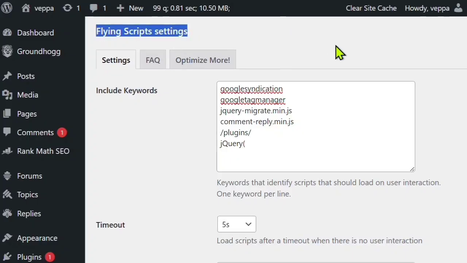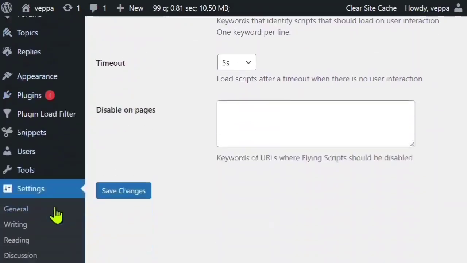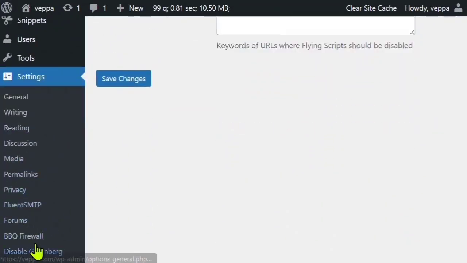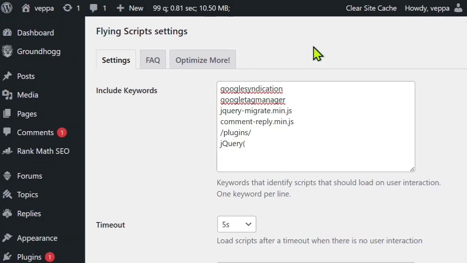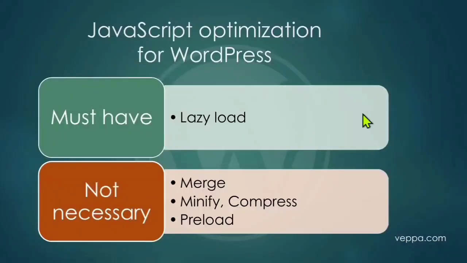It doesn't have any upsells that annoy you. It's hidden in settings, so you don't even see it if you don't want to change some settings. And I really like it. I have other tutorials where I use this Flying Scripts plugin. I show how to use it and how to test it with PageSpeed scores, etc. So you can watch that video if you want to learn how helpful this lazy loading JavaScript is for your PageSpeed score.